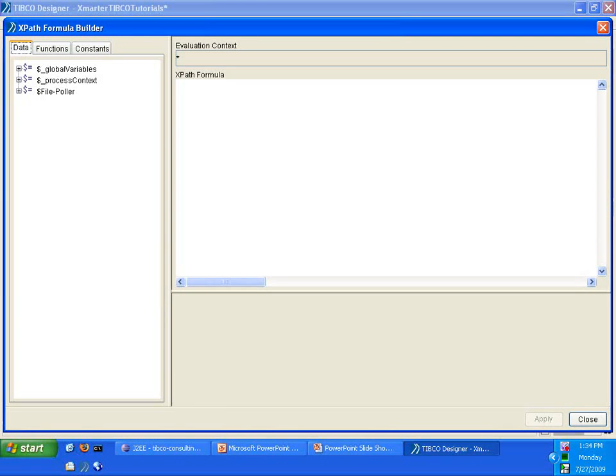What we're going to do is specify something like create and then the file name, or modify and then the file name, or remove and then the file name. So whatever the event is, we're going to specify that event and then the name of the file that was associated with the event. So we'll need to concatenate strings in order to do that. So how do we concatenate strings in Tibco Designer?